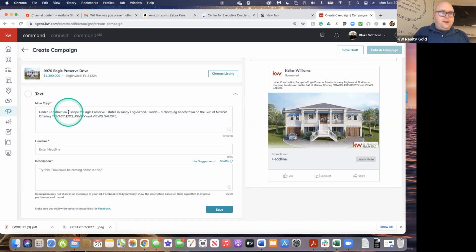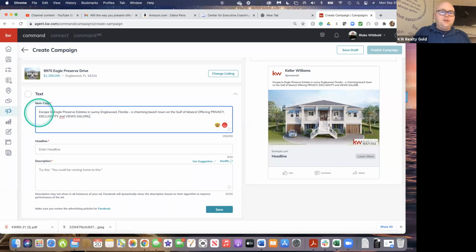So I'm going to take the best out of this little excerpt, and I'm going to pare it down. All I have to remove is "under construction," because they're going to find all this information out when they click that learn more button. So we don't need to have that it's under construction. I have escaped to Eagle Preserve Estates in sunny Englewood, Florida, a charming beach town on the Gulf of Mexico, offering privacy, exclusivity, and views galore. Change that to a period.